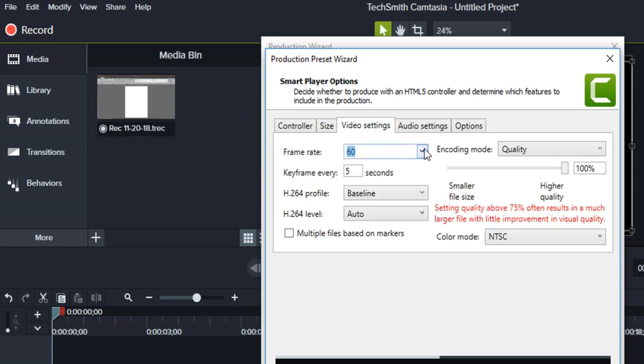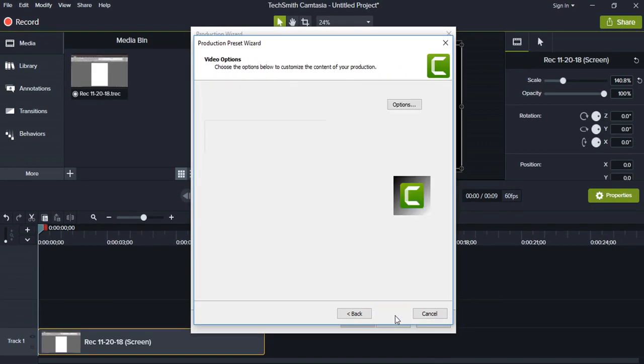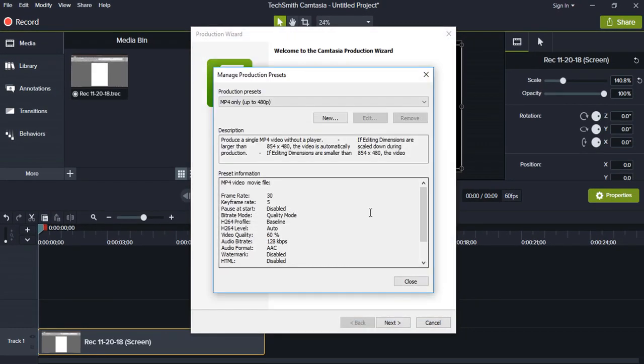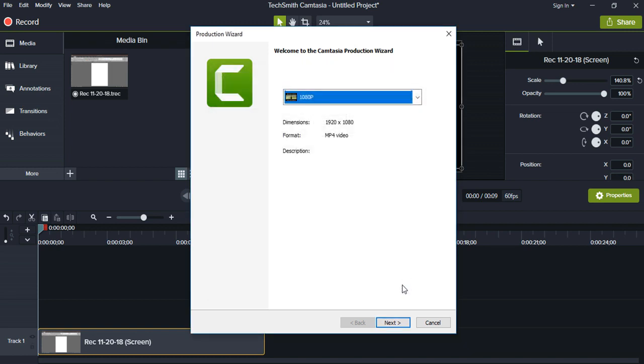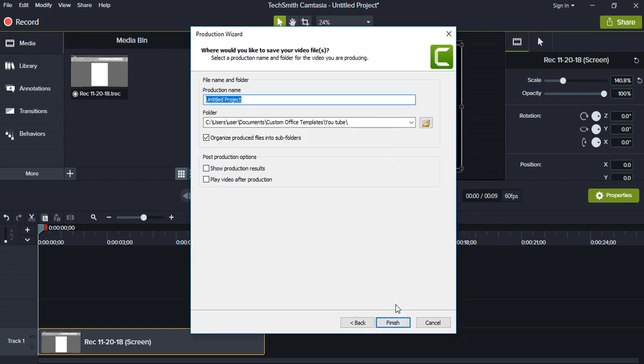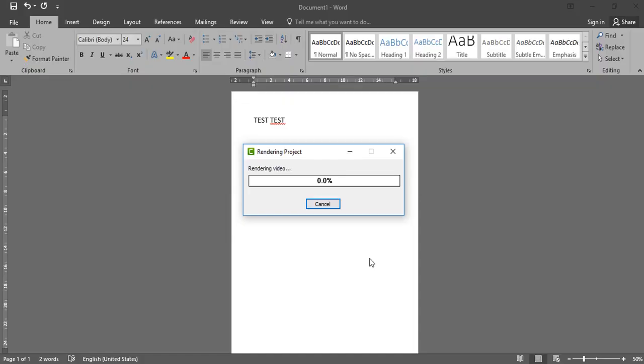Go to video settings. Select 60 frame rate here also. Let the encoding mode be in quality mode. Select the maximum quality or higher quality option. Select next and click on finish. That's all you need to do. Select next and click on finish.